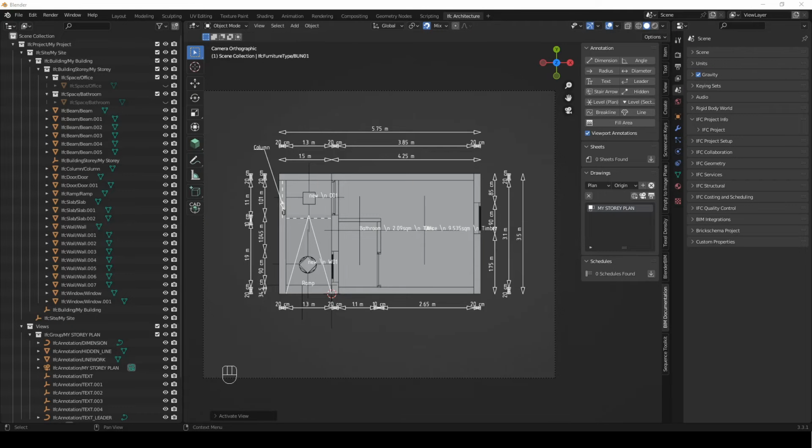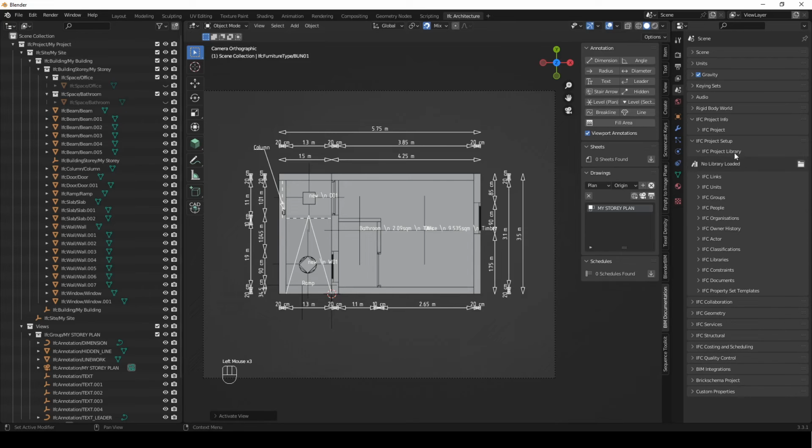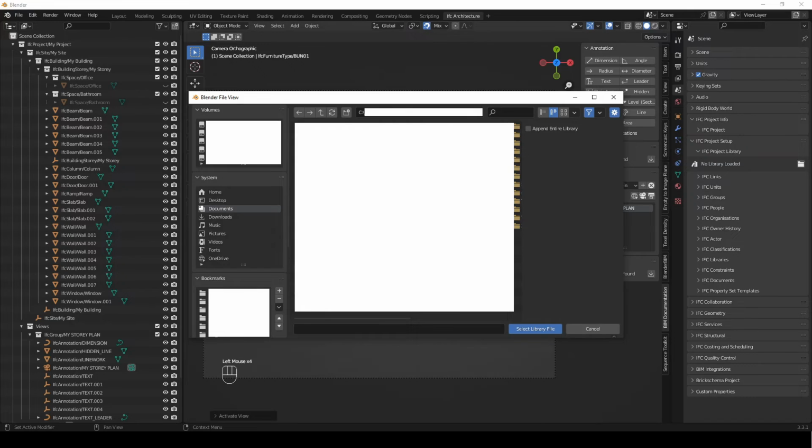Next, we're going to go on to loading our sanitary ware symbols. So if you've watched the 20 minutes BlenderBIM plan tutorial, then you know what's happening. Again, all the resources can be downloaded in the description. So we're going to come here to our scene properties tab. We're going to the IFC project setup, IFC project library, and we're going to say select library file from this little file icon. You're going to navigate to wherever you downloaded it.